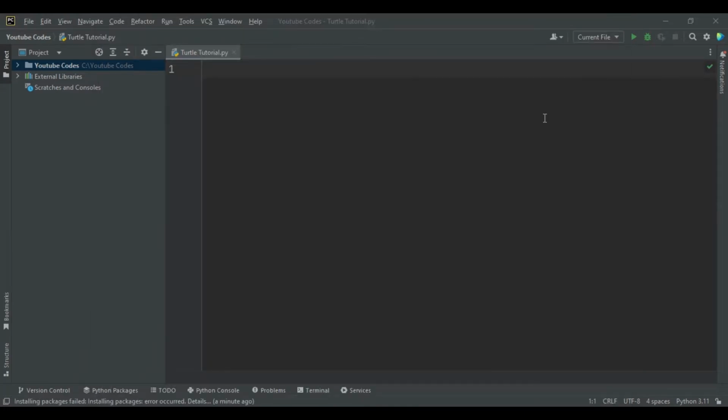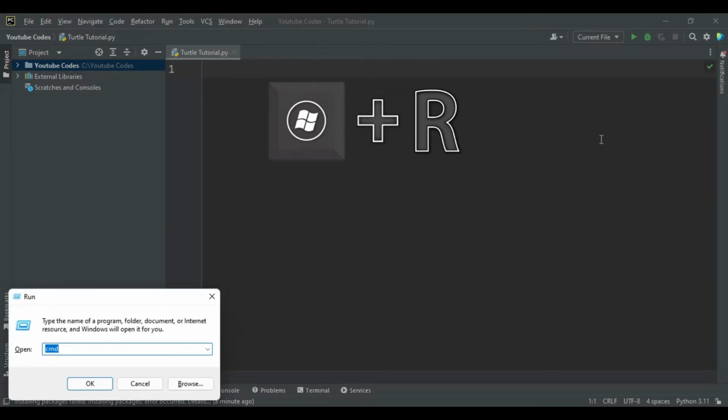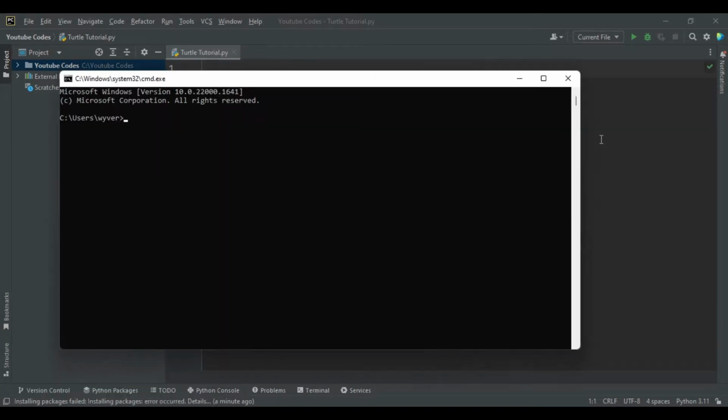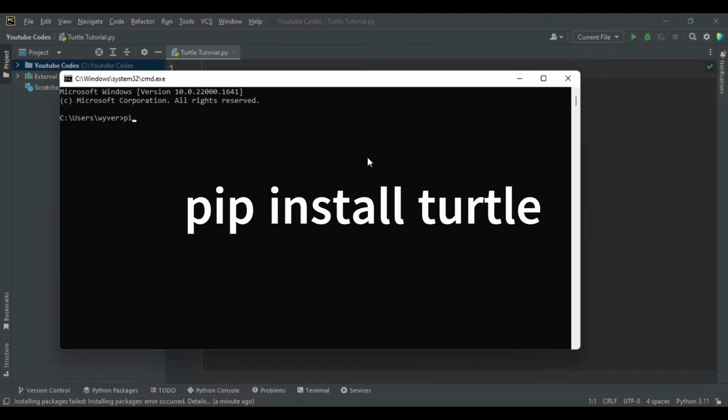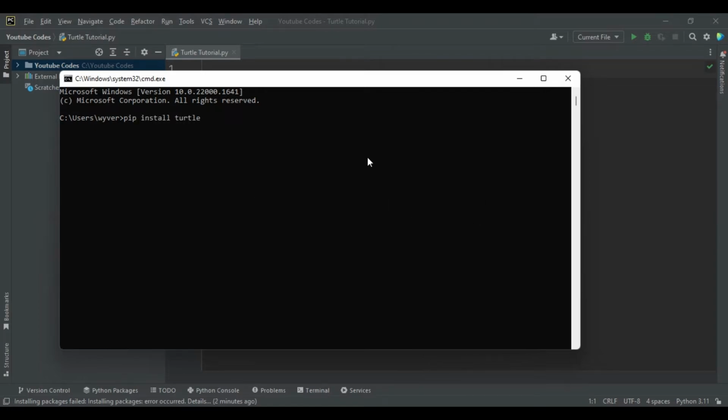Another method is downloading it through command prompt. So press your Windows key + R and hit Enter. And I want you to type pip install turtle, and press Enter. Wait for the installation to complete. And that's it. Turtle should now be installed on your computer.